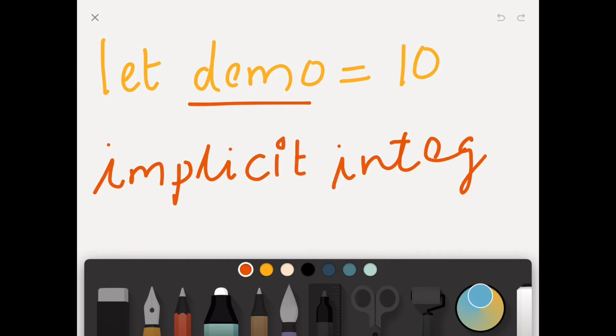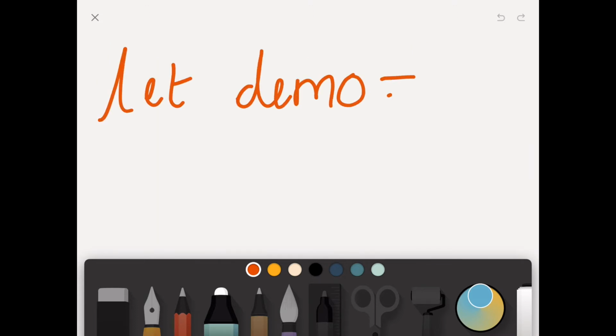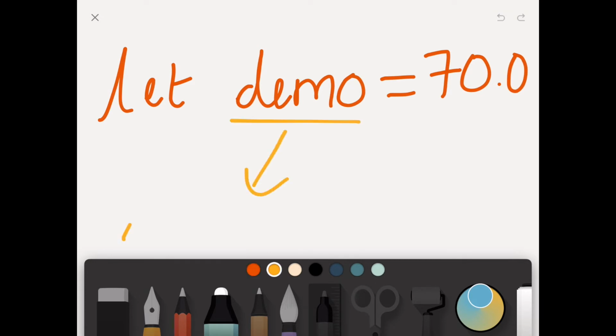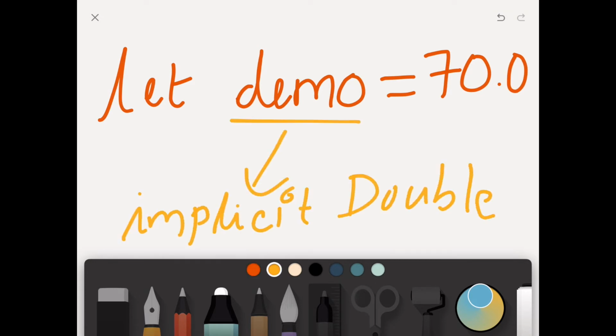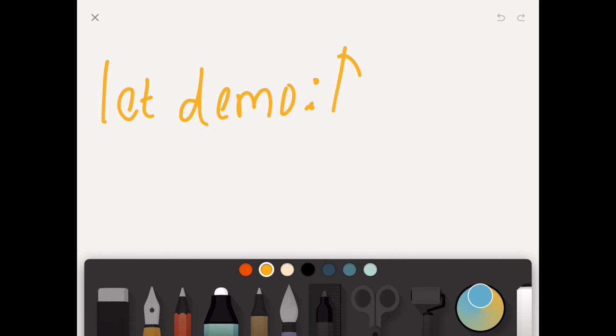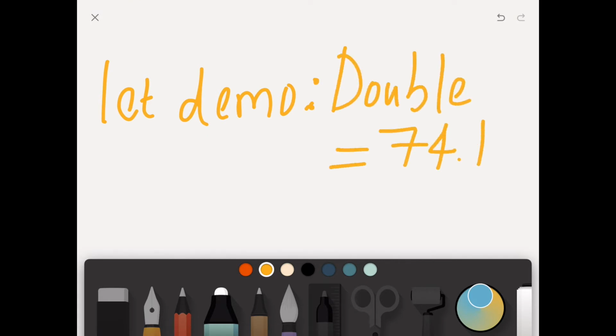Here you can see that demo is an implicit integer constant. We didn't specify the type of data. You can follow the same way to make an implicit double constant. We can also create an explicit double constant, just like with variables.